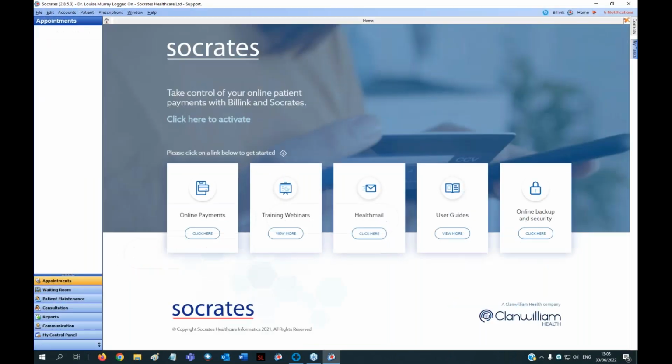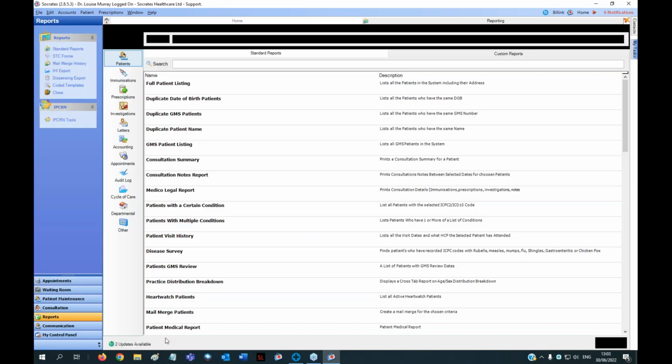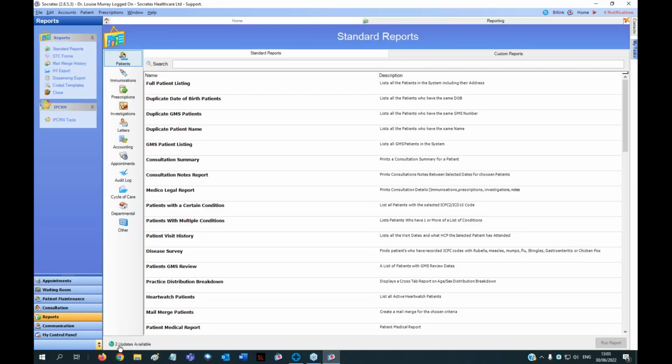Then another thing I would like everyone to take note of is, in your report section, just check to see if you've any updates available. At the moment, I have 2. Some of you might have none, you might have 4, some of you might never download your reports and have 100 of them. So it's a good idea to keep them up to date.